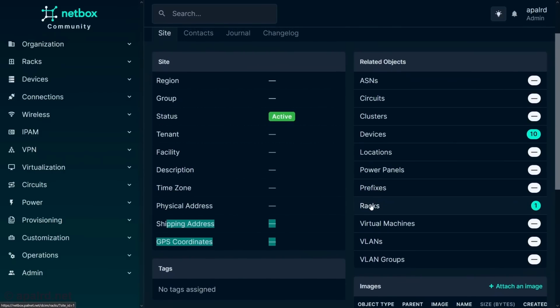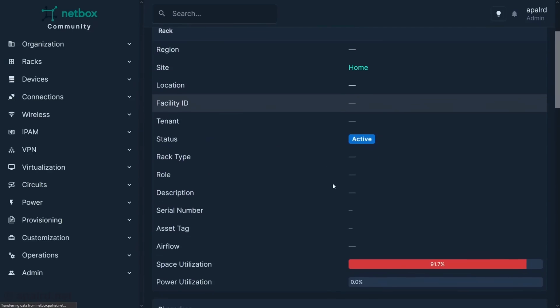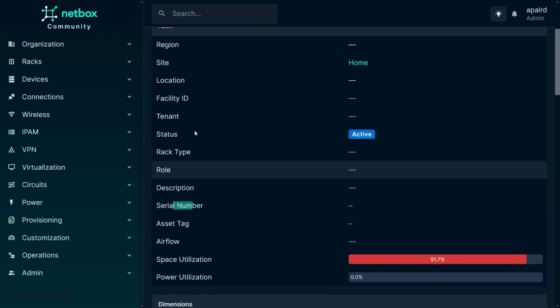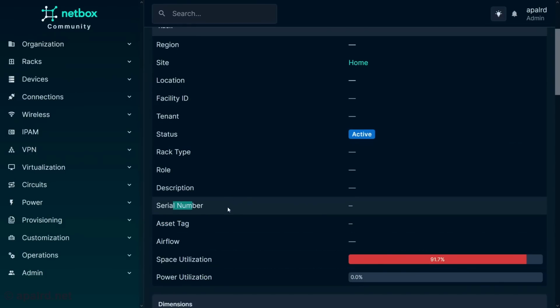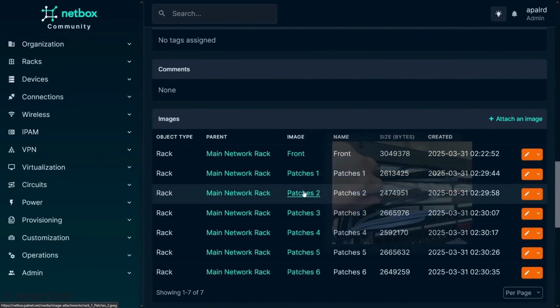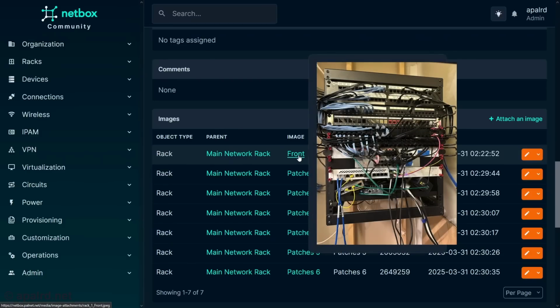But I have one rack. That one rack is called the main network rack. It's 12U. So I dig into here. I could put all of this sort of information in: airflow direction, asset tag, serial number, all this stuff you can keep just for yourself. You can also take pictures of the rack. So I float over these, you can see I added pictures. This is just helpful for techs that have to come in and work on this stuff to see what's going on.